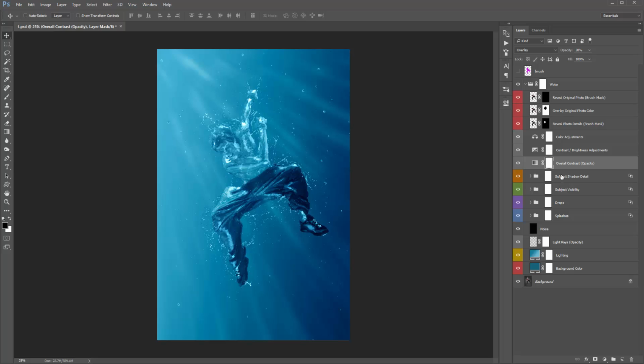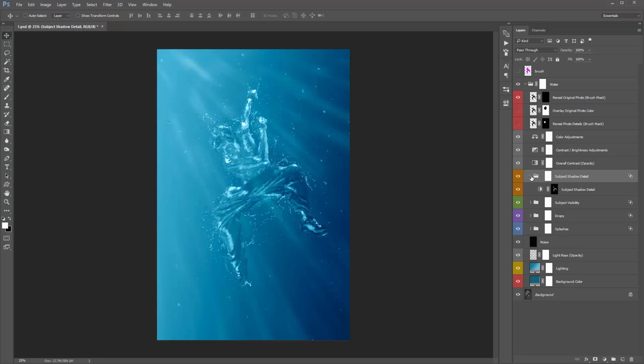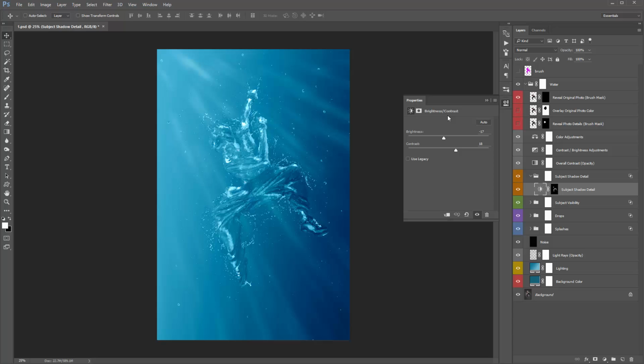Zoom out. Okay, so this layer here, subject shadow detail. Just for the moment, I'm going to turn off these two, and I'm going to jump inside this folder. So we've got this layer here. If you double click on this, this is the brightness and contrast adjustment window, and this is the one that popped up during the action playback, where you adjusted the brightness and that sort of targeted the darker tones of your photo. And you can adjust the brightness of that.